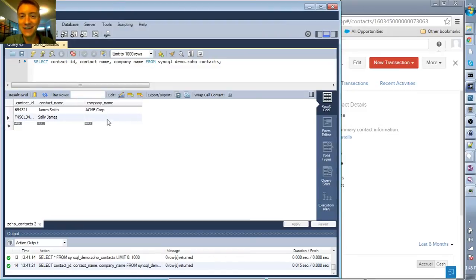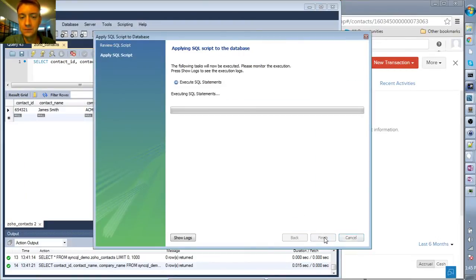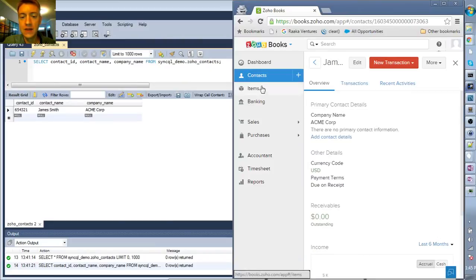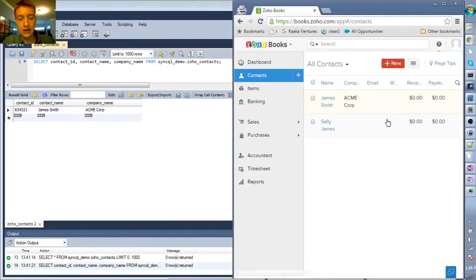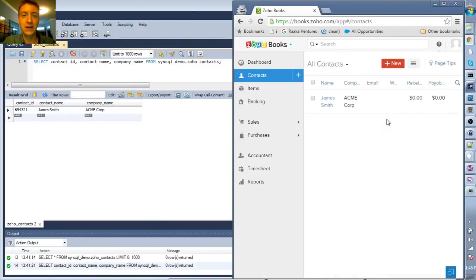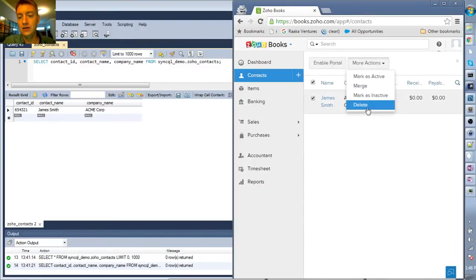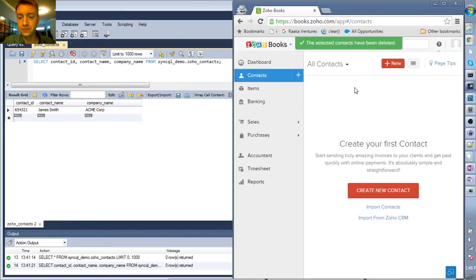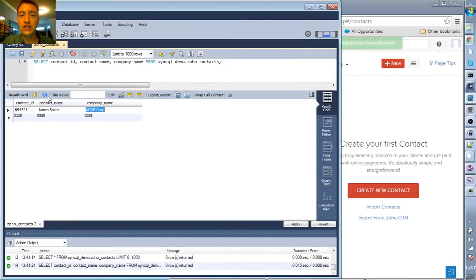And the last thing is deletes, which are kind of cool. If I come over here and delete Sally that we created earlier and apply that, and then I come back over to Zoho and refresh the contacts, we should see her deleted. And she is. Similarly, we have deletes working in the opposite direction. If I delete James, in short order James should disappear from the database. And there we go, he's gone.